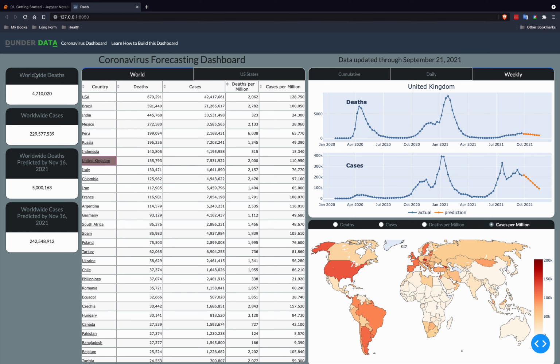One final thing is these little cards over here on the left-hand side. This just has the total number of worldwide deaths and cases, so that just sums up all of the world, and then predicted values for worldwide deaths and cases at the very last date of our prediction. Okay, so that is our coronavirus forecasting dashboard and all of its components.